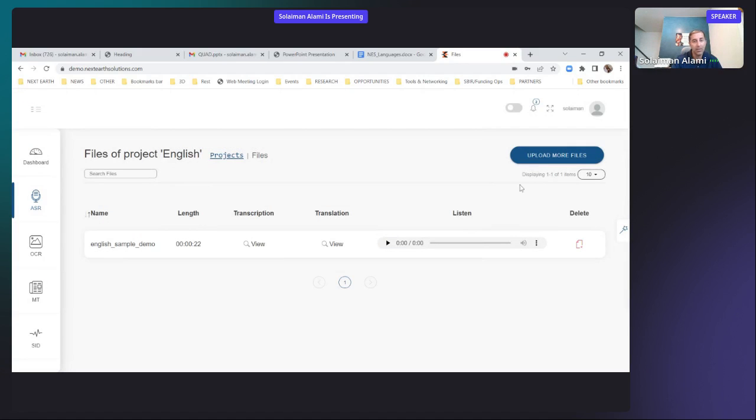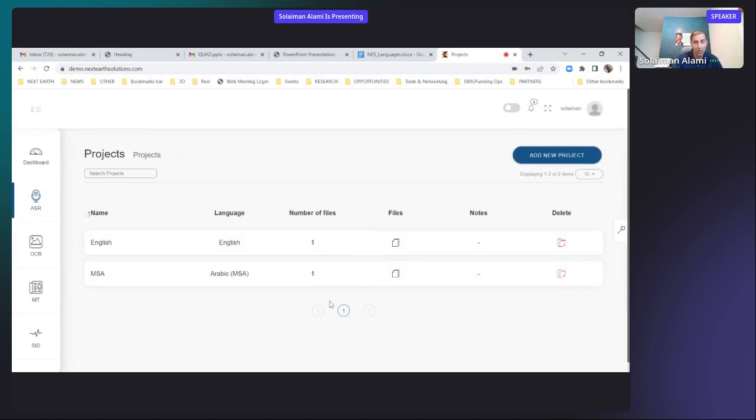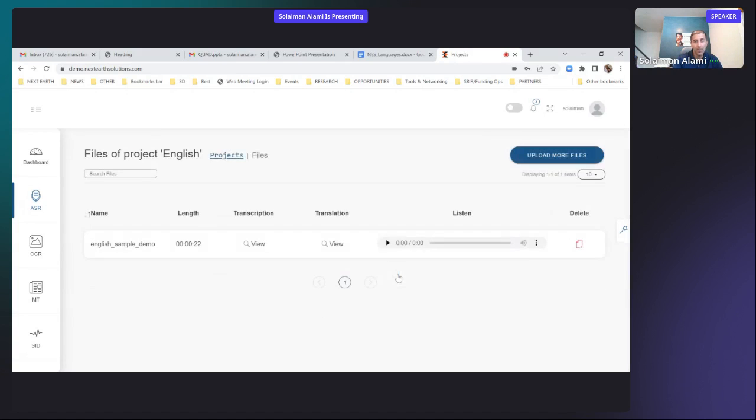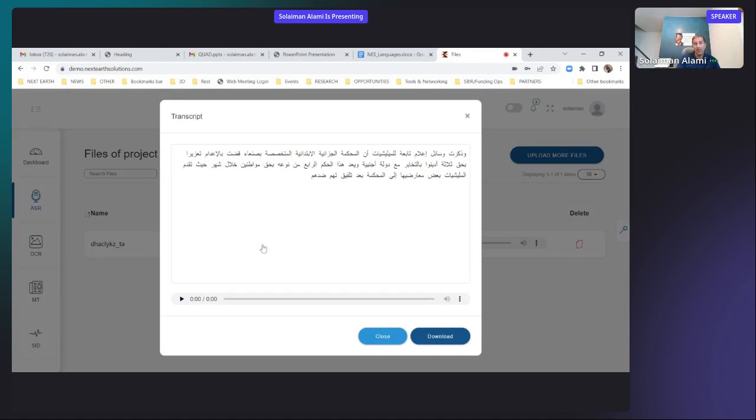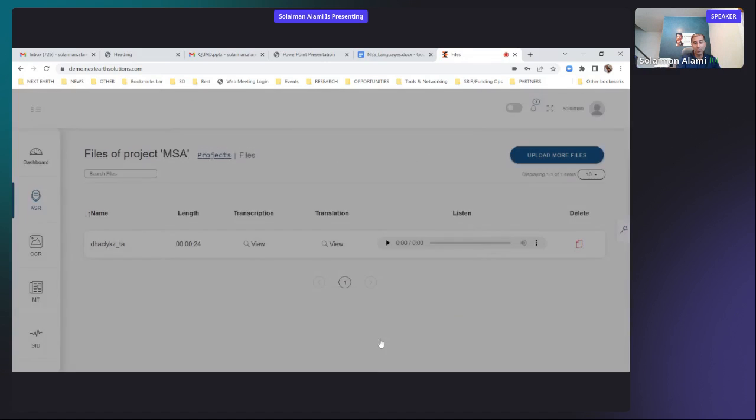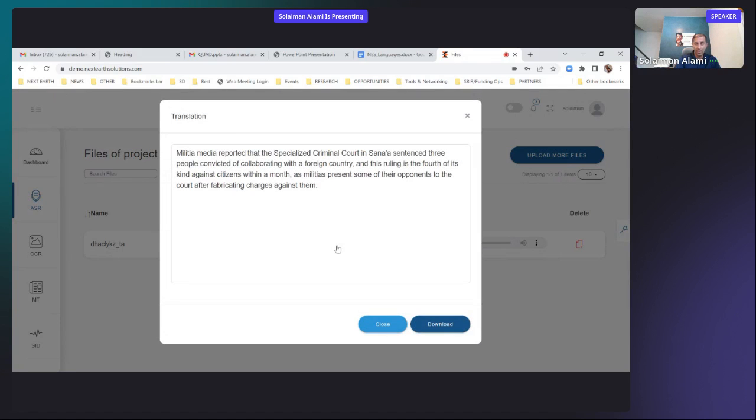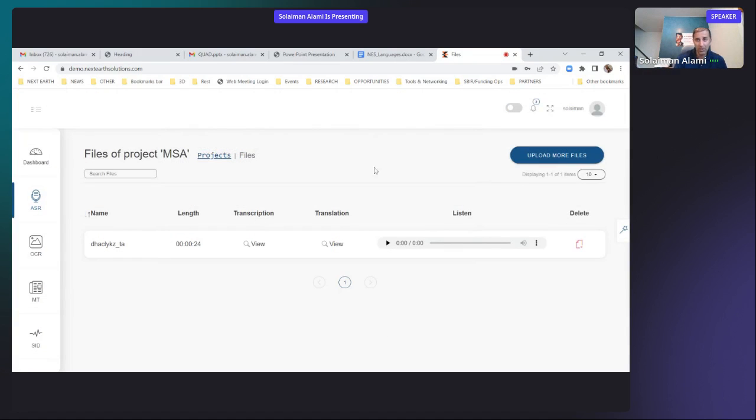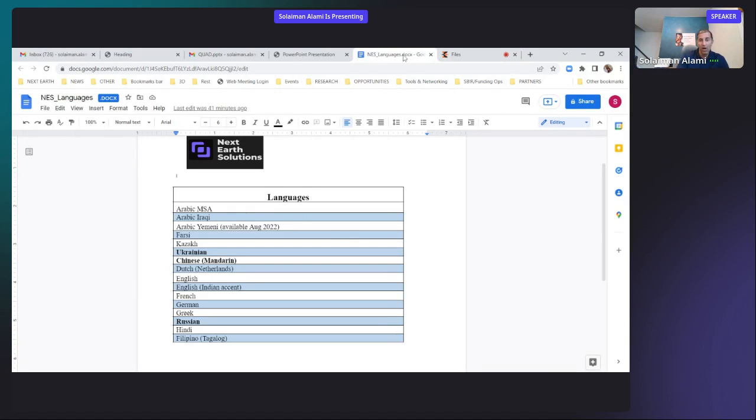And then let me look at the other project. We did the same thing, which was Arabic. So again, here's a transcription here in Arabic. And then the translation is here in English. And again, you could download that and export that. Those are not the only languages we have. Well, we have different dialects of Arabic. So we have MSA, Iraqi, and Yemeni.